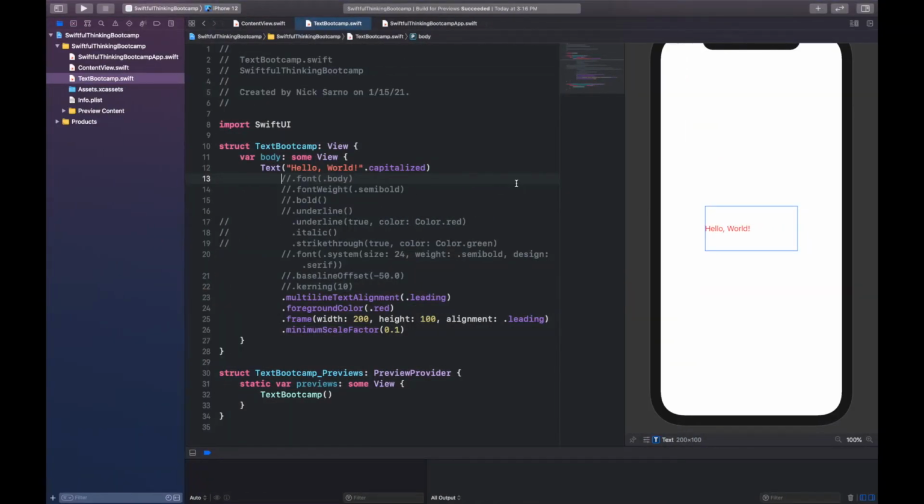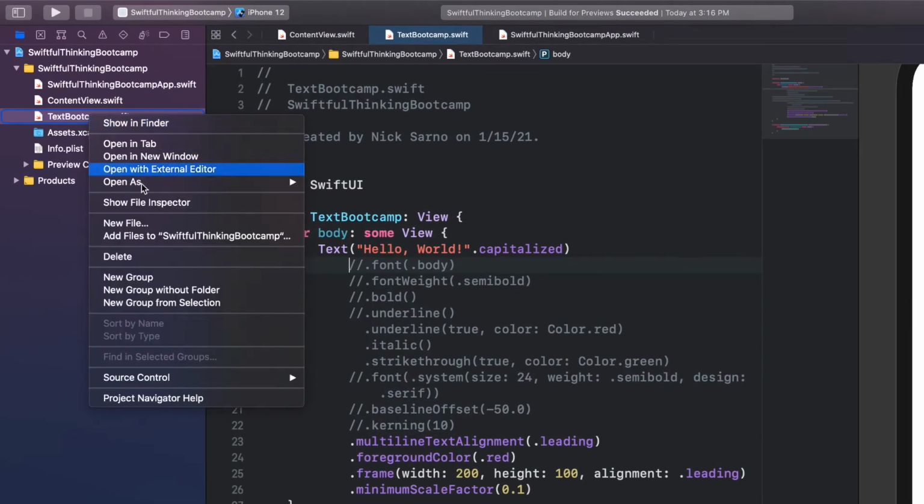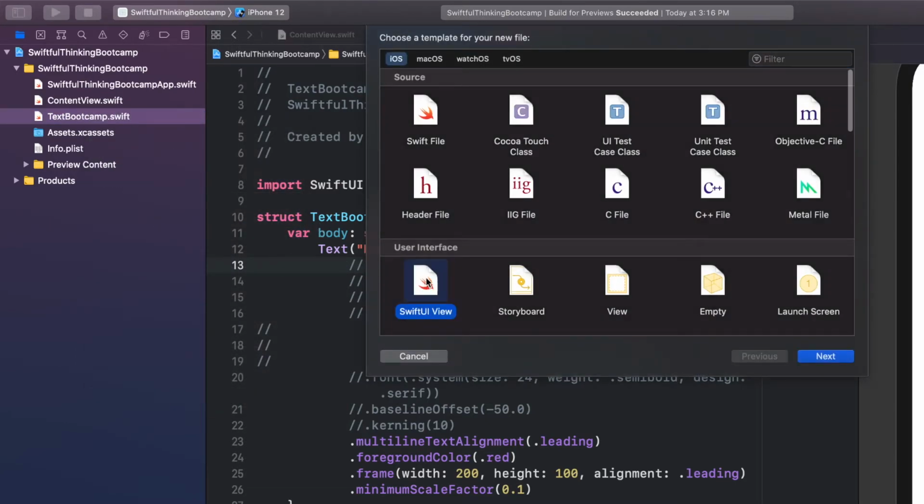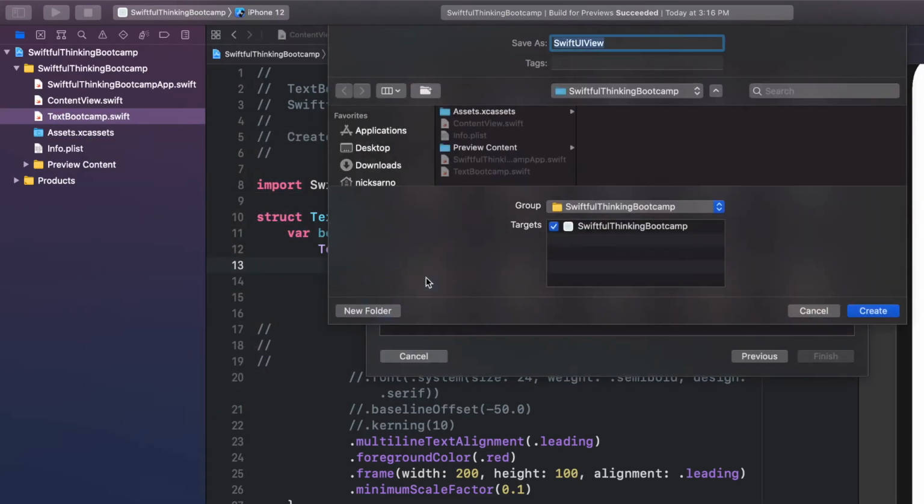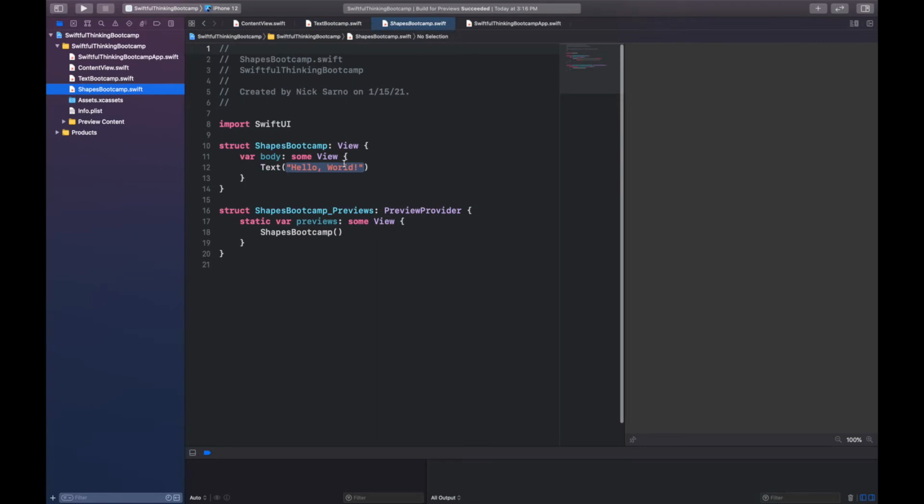All right, so I'm back in our Xcode project, and again, I'm gonna create a new file for the code that we're gonna write in this video. So let's right click on the navigator on the left side. Let's add a new file. This again will be a SwiftUI view, and I'm gonna call this one Shapes Bootcamp. Hit enter, and let's hit resume on the canvas on the right side when we get into our new file.